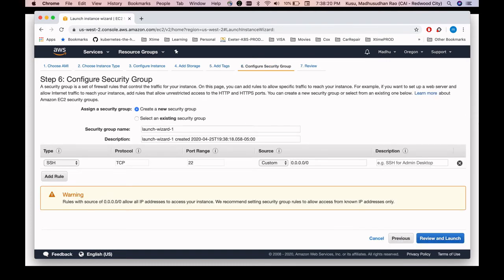Security group is kind of setting the firewalls that control the traffic for your instances. So here itself you can see the definition. Security group is a set of firewall rules that control the traffic for your instances, and you can decide what kind of traffic you want to accept for this EC2 instance. So you can specify those rules here.